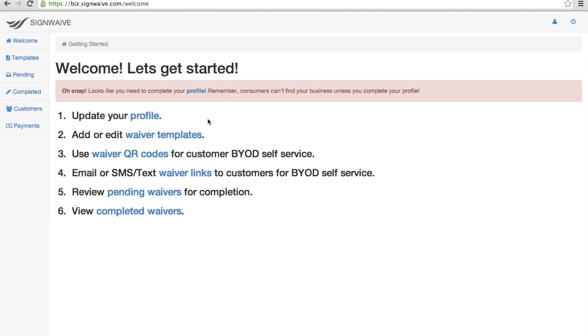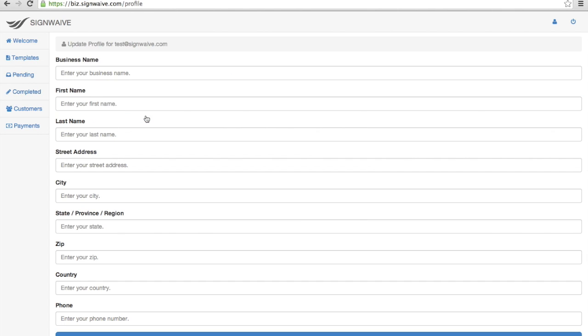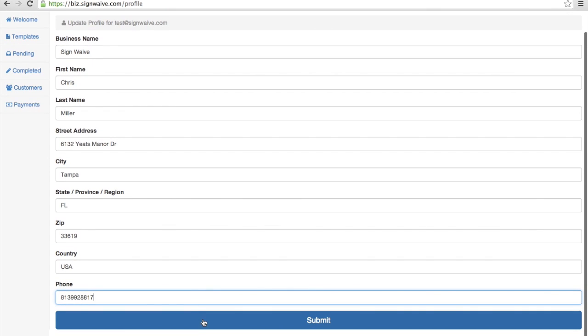And the first thing you'll need to do is update your profile. Consumers won't be able to find your waivers unless you complete your profile. So go ahead and fill in your business name, first name, and then submit.